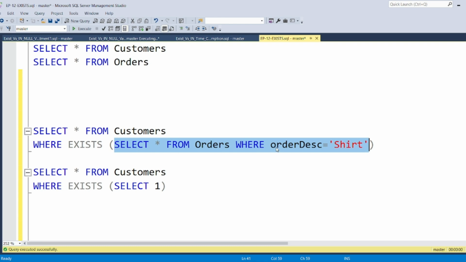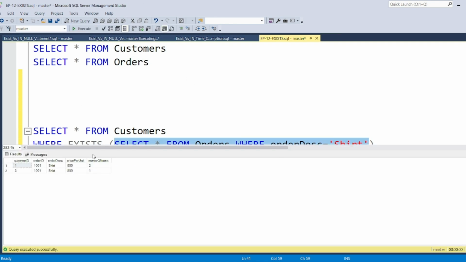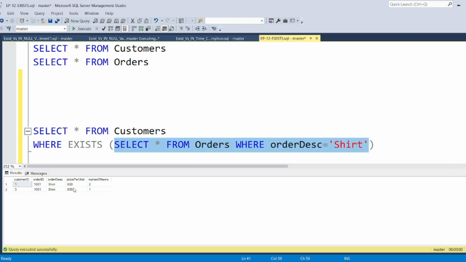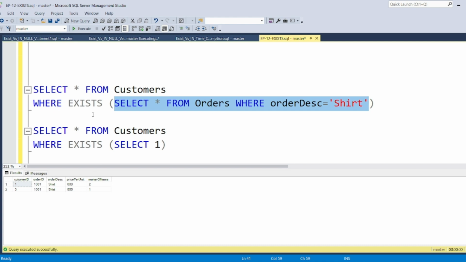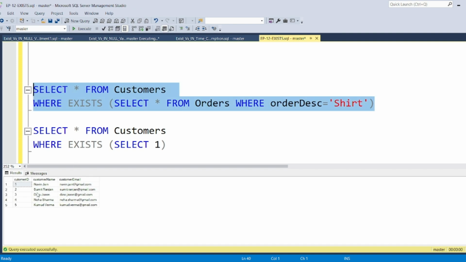So let's select this inner query and try to execute it to see if it returns something. We have seen that this inner query has returned 2 records here. So hence, if it has returned 2 records, then this EXISTS operator will generate a true flag and the outer query will fully execute. If I select this completely and execute it, we see that all 5 records are getting displayed from the customers table. It is as simple as it is.